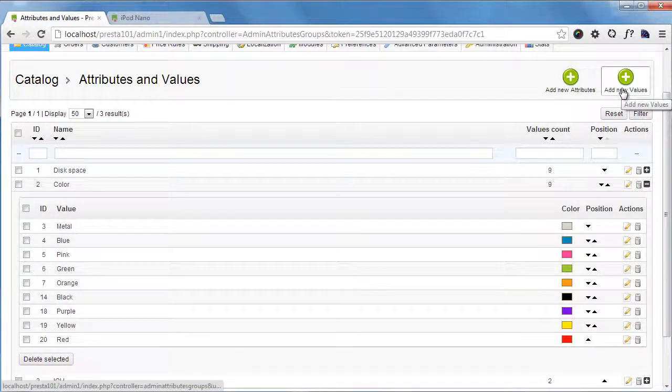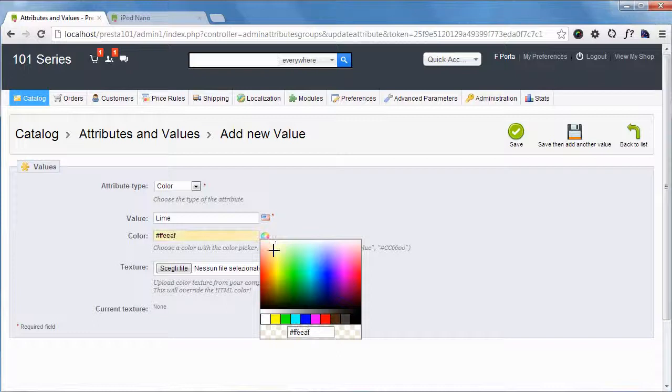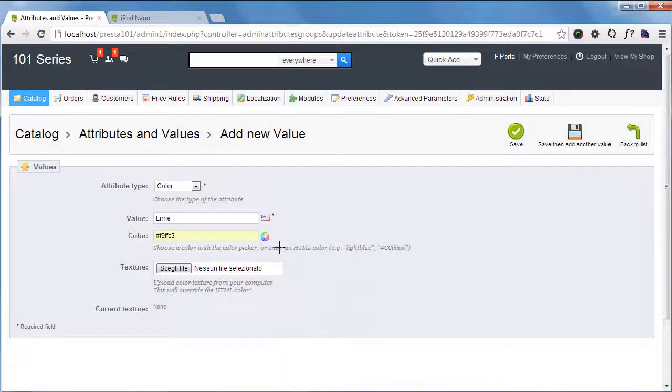So I will go ahead and add a new one. I will choose the attribute type as color. I will call the value lime, and choose some color from the color wheel here. So let's find a decent lime color like this. You're probably going to see this like white in the video, but okay, this is kind of a lime color.